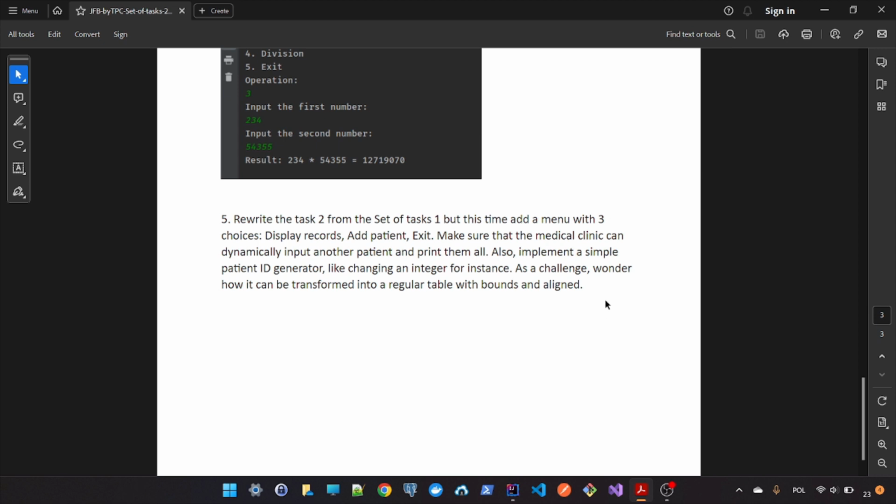Okay, so in short, we need to improve the task from the previous set about the medical clinic database. We have to add a menu with possible actions, dynamically input a new patient, print all records, and add a new patient ID generator. Furthermore, the exit option should suggest that the program should work until the user chooses that option.